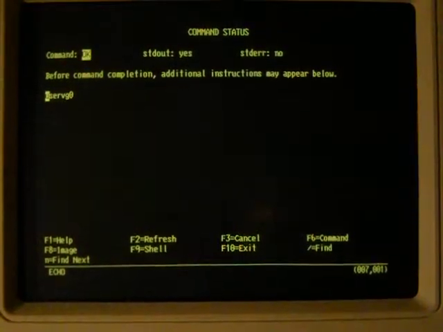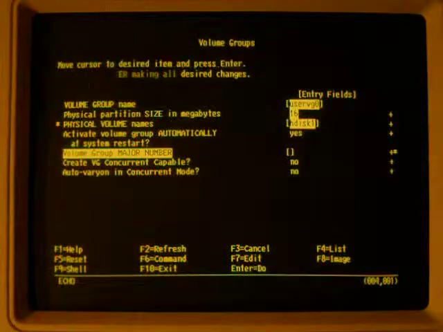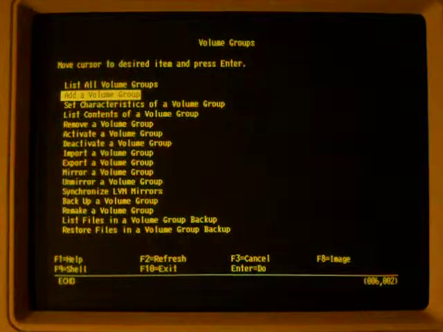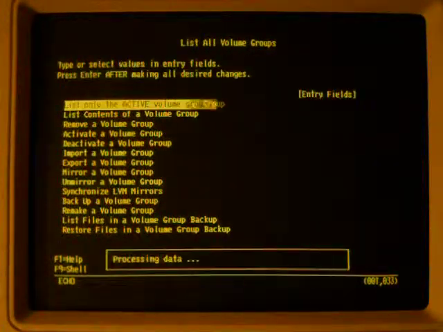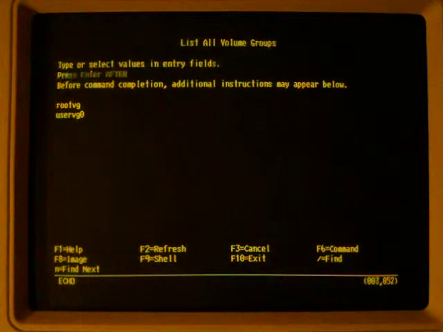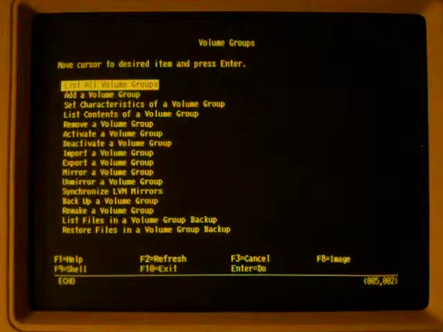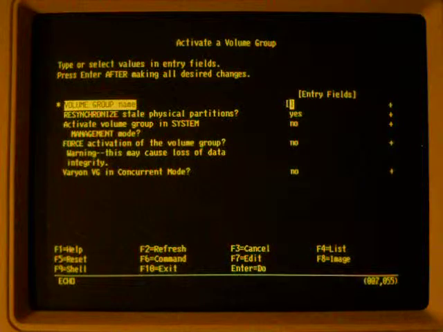So I'm creating a second volume group. Why? I don't know. Why not, right? Okay, so we now have a hard drive attached. We have a volume group. So let's list all the volume groups. We should have userVG0. Cool. Okay, so I think I have to activate the volume group. Maybe not.